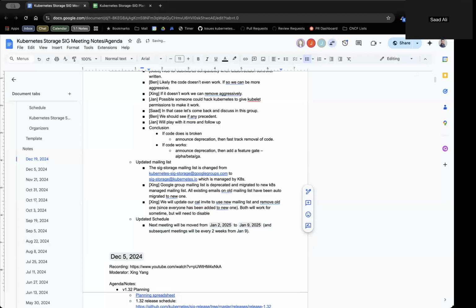If we want to send some announcement, maybe we can still use both for some time. But for the calendar, you don't want two entries in your calendar, I guess. That makes sense. I'll make sure the calendar only has one, and the announcement I'll send to both.